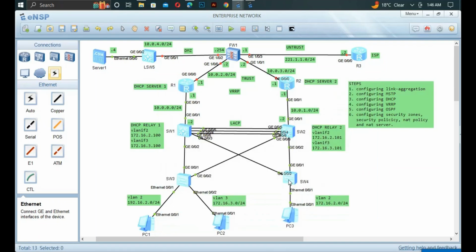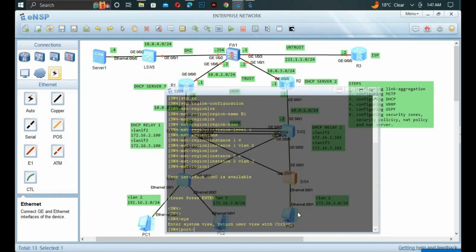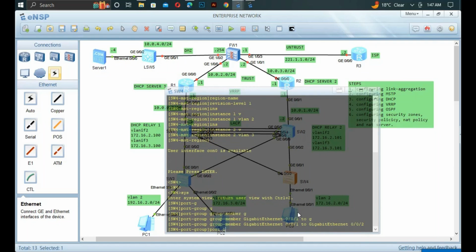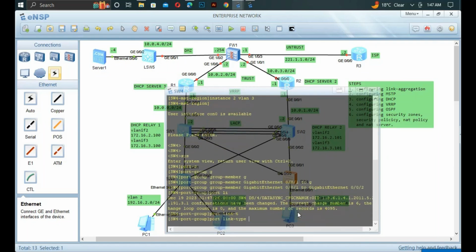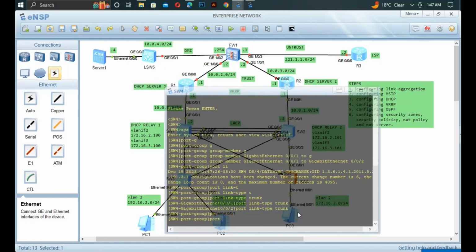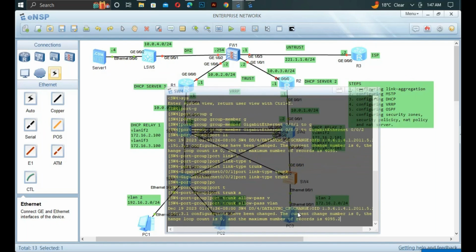Do the same to switch number 4. Port group here, group number will be GigabitEthernet 0/0/1 to GigabitEthernet 0/0/2. Port link type trunk, then port trunk allow-pass VLAN 2 and 3.